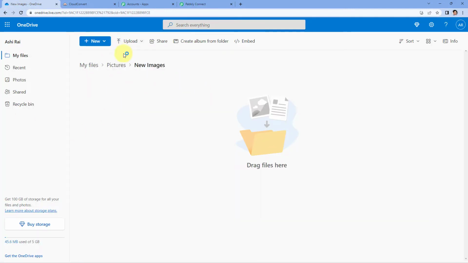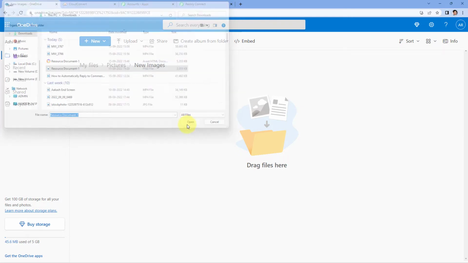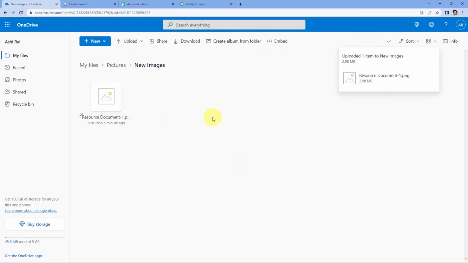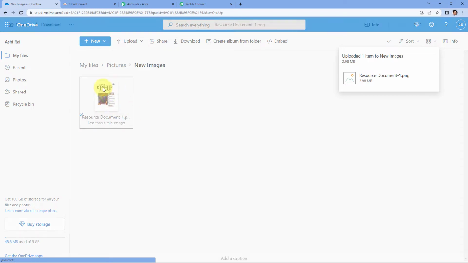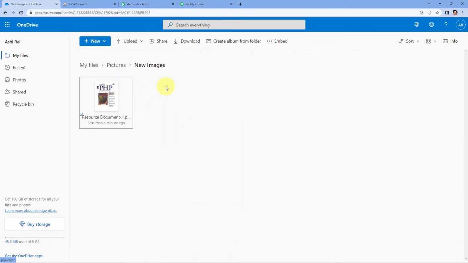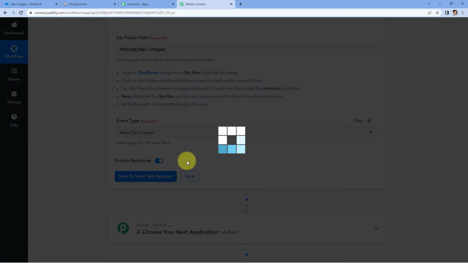Just click on upload file, and I have this PNG image file over here, and I will be uploading this image in my new OneDrive account in this folder. So this image has been uploaded. Let's open it, and this is the image which we have just now uploaded in our OneDrive account. After uploading this image, we'll get back to Pabbly Connect, and now we will click on save and send test request.